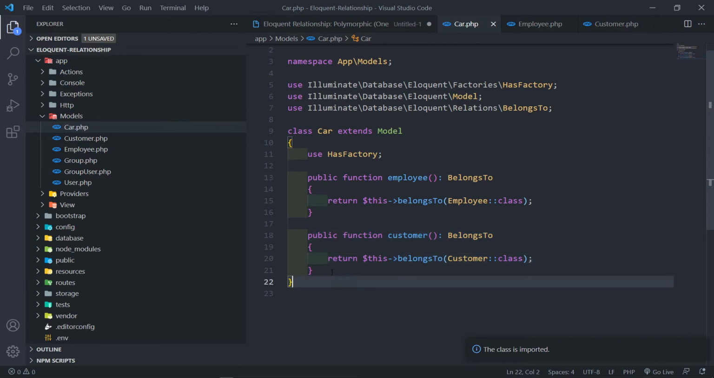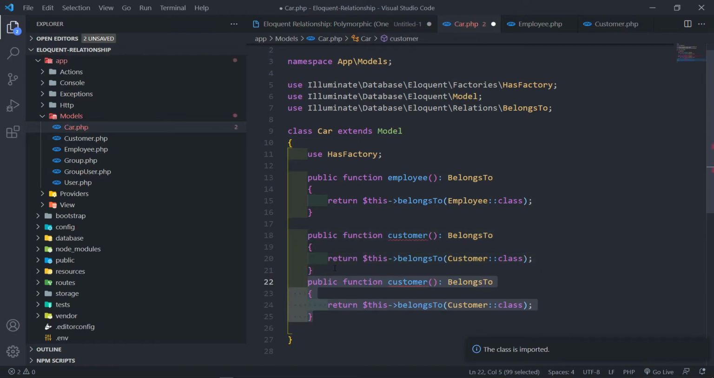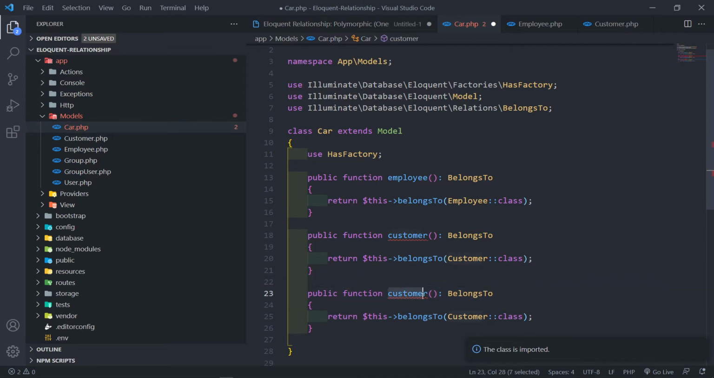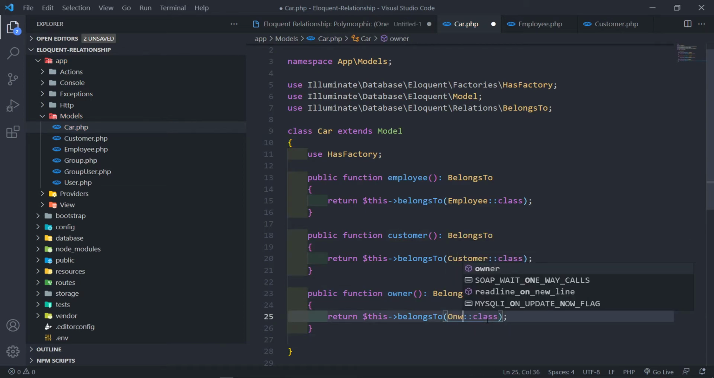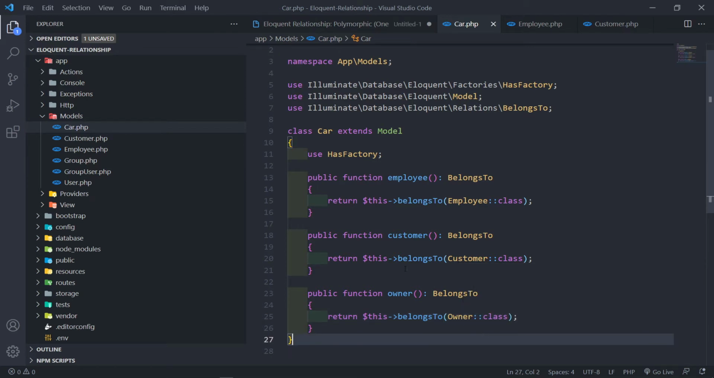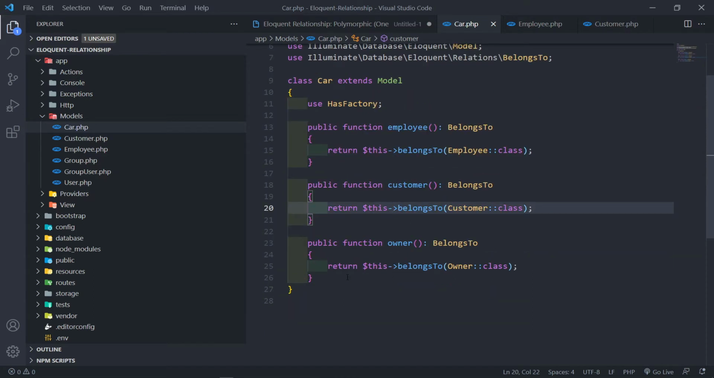Now, as I said before, if we add another belongsTo relationship right here, this time it's going to be owner, and we're obviously going to have an Owner class right here. Just as an example, this can be many other different classes. I'm just showing an example of what can happen. The problem now is, this is all okay, but let's say it's starting to get to be a lot.